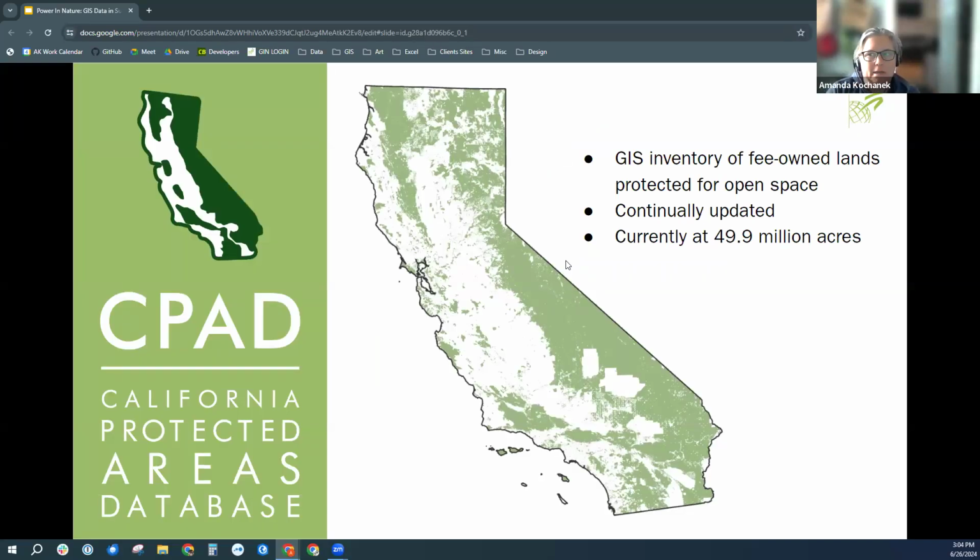One of the main things, so there'll be two major databases that we're going to talk about today. The first one is the California Protected Areas Database. So this is a GIS inventory of data across the state of California. So this is open source data. You can go download this at any point and use it without restriction.